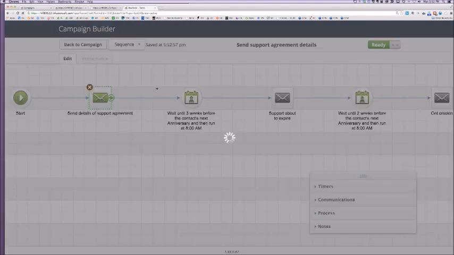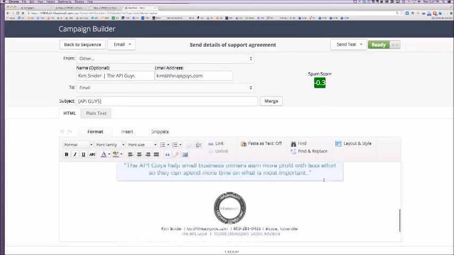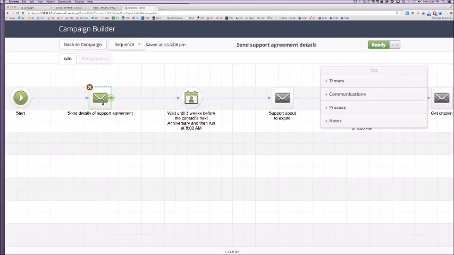So remember, we've written our date, the pretty date, in the job title field. So what I have now is a basic email going out that says thank you, because remember, this all is about to fire immediately after the purchase is made. So I just say here, thanks for purchasing a support agreement. It ends, and I put my job title field there. So it'll say September 22nd, whatever, 6 months from now, whenever that is, right? So out goes my email using my date in my custom field.